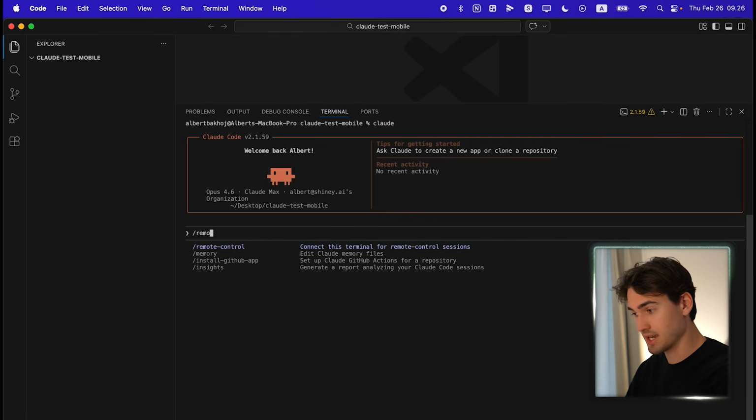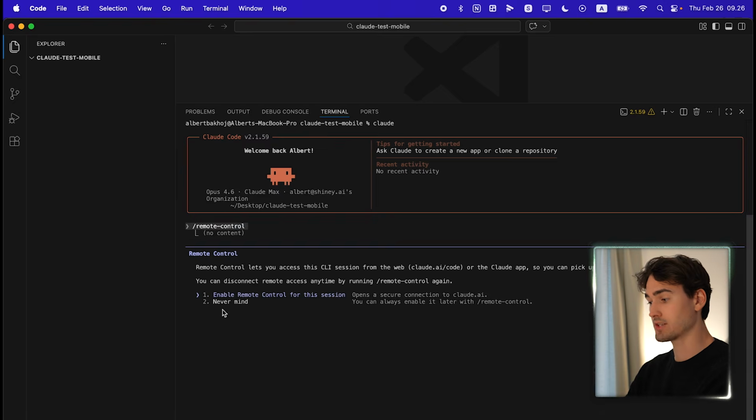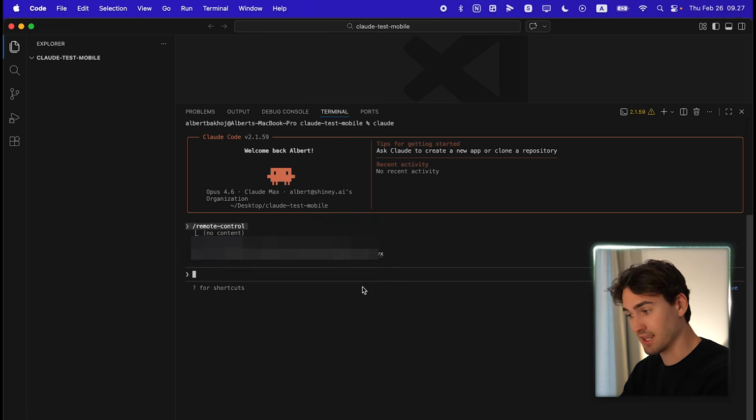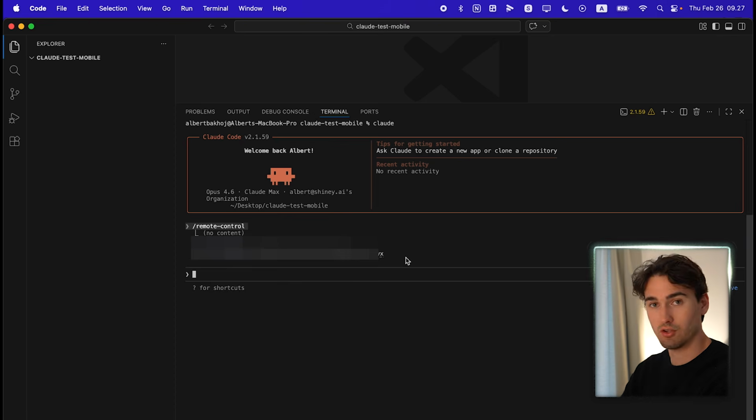But I want to be able to do all of that on my phone as well. And the way we do that is that we write /remote control, and that's going to prompt the setup of the remote control. And the remote control is basically our phone. And then we just hit enter to enable remote control for this session. And this basically gives us a URL right here that we can use.